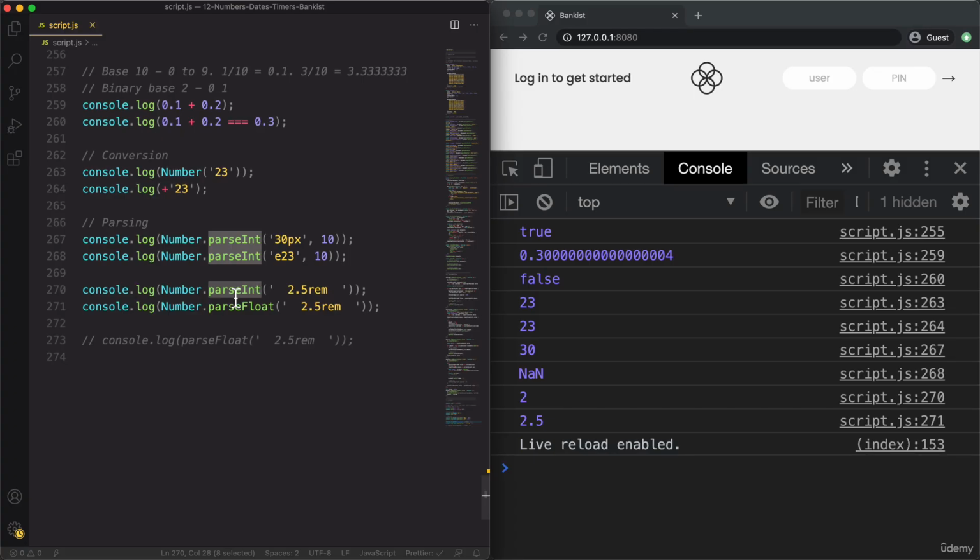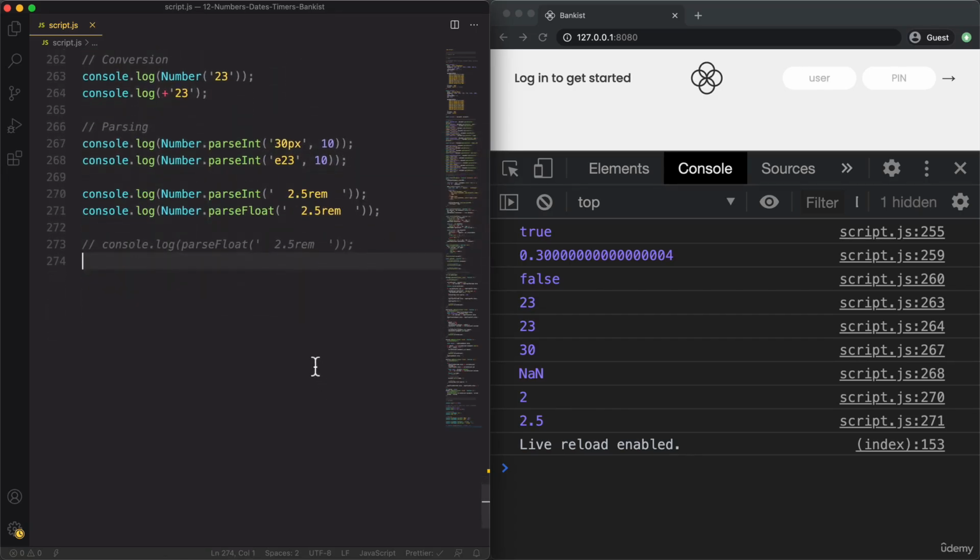But anyway, let's now explore another function of the number namespace, and that is the isNan. So is not a number.